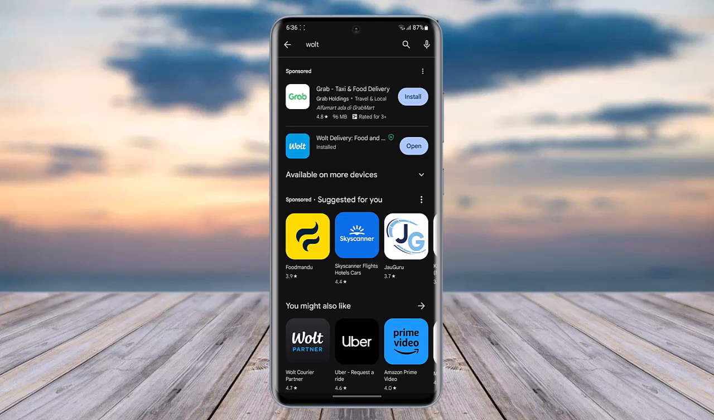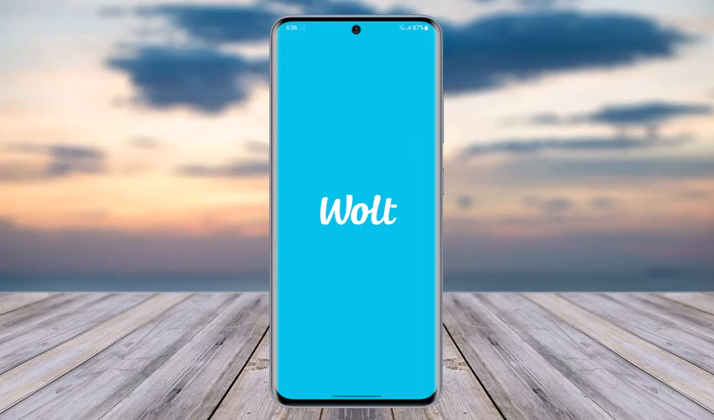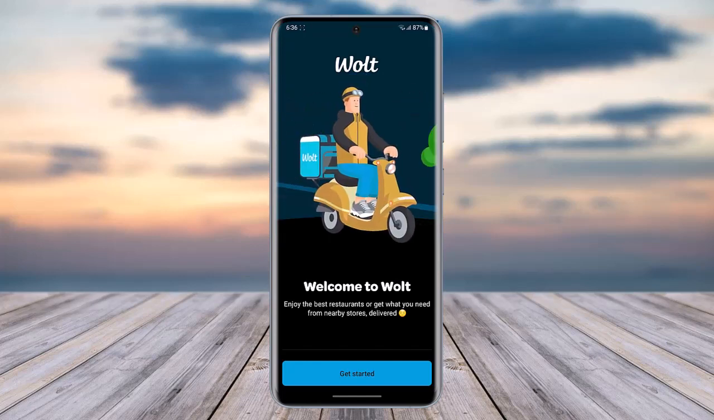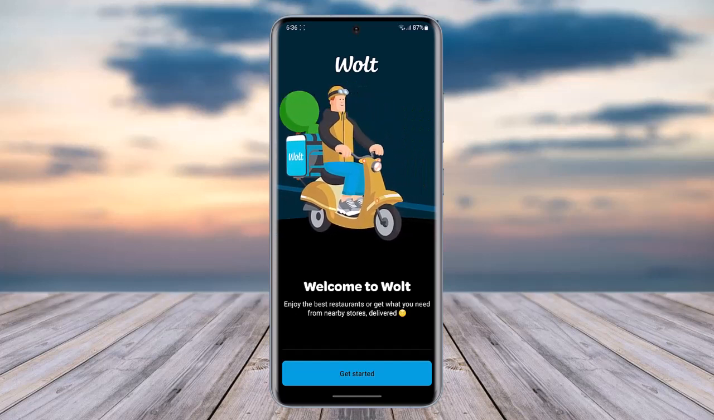First of all, go ahead and access your Play Store or App Store according to your device, tap on install and simply install it. Once you're done, tap on the open option beside and simply open up your Wolt app. As you can see, this is simply a food delivery app for you.